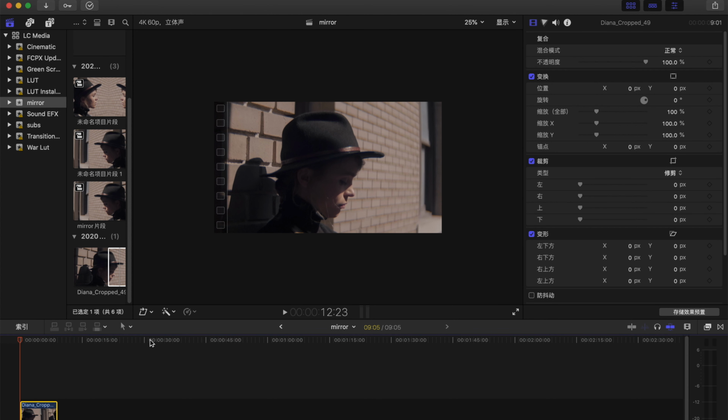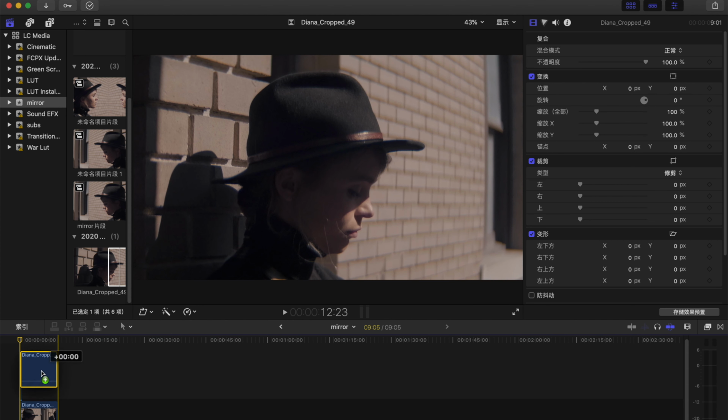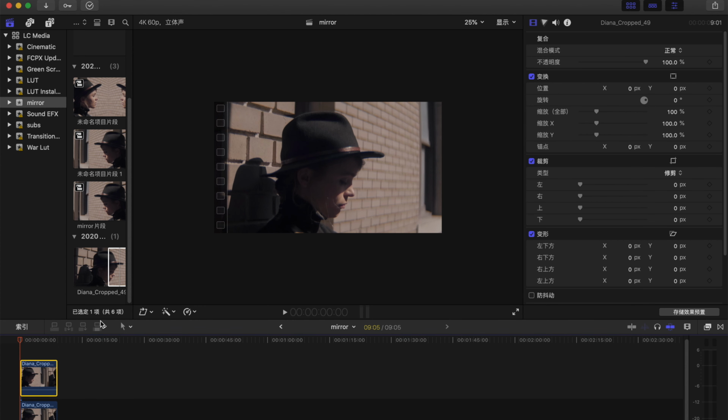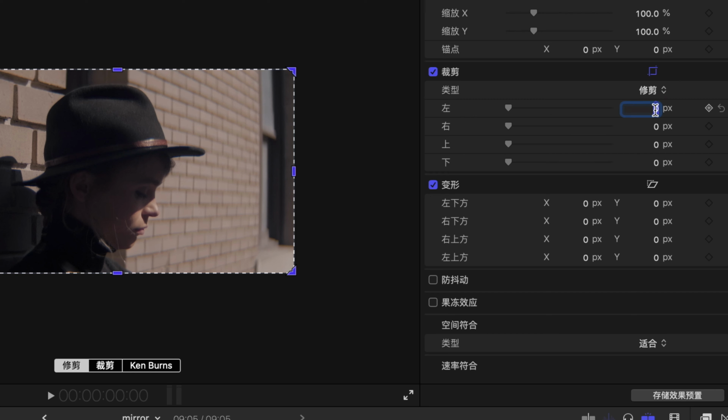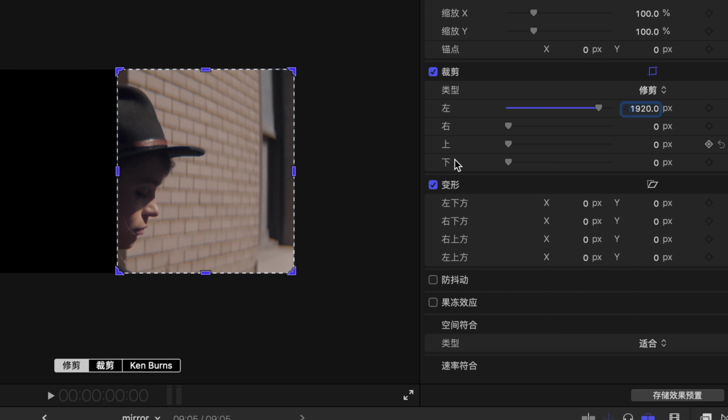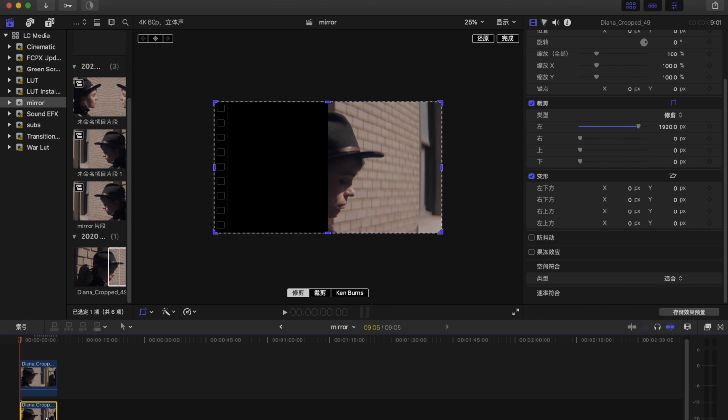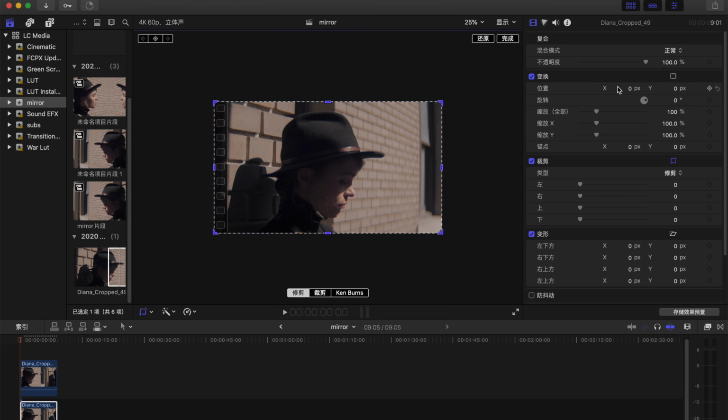I'm gonna show you another mirror technique. So first you press Option and drag the bottom clip upward. Then press V to unsee the bottom clip. Go to the upper clip and then clip crop. After that you go to crop and type in 1920, for example. Like my resolution is 3840, so divided by half is 1920.